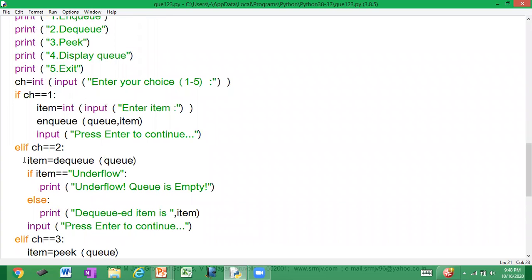So once I get the deleted element, I'll check whether it is an underflow or not, which means that I don't have any elements to be deleted. In such a case, it just displays the message: underflow, queue is empty. Otherwise, whichever element you are going to delete, that item gets displayed.